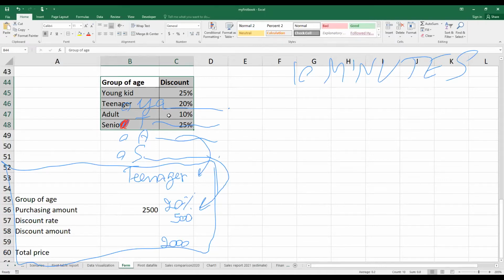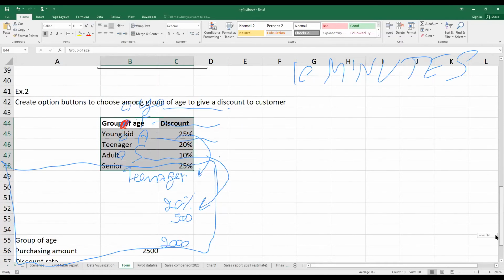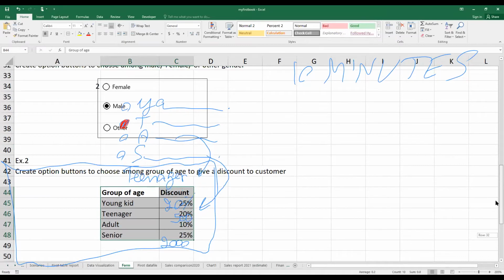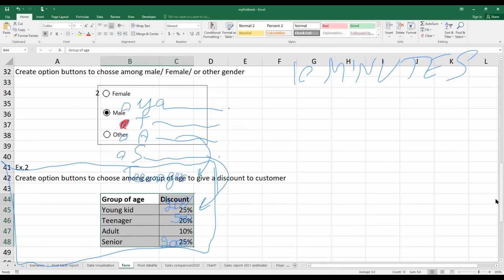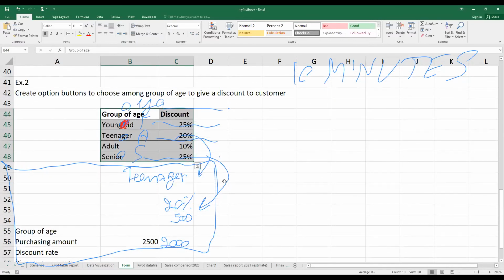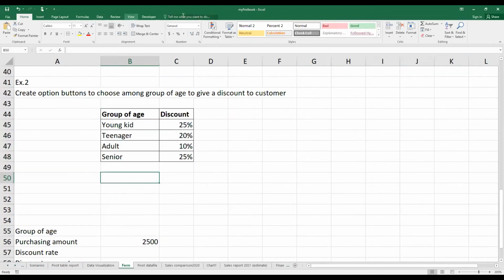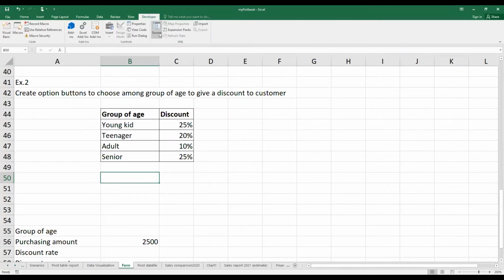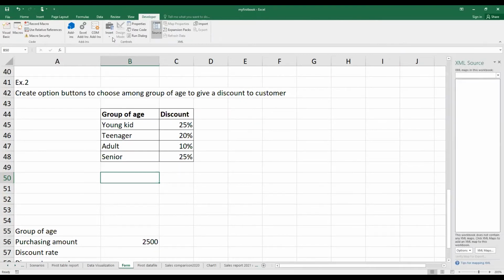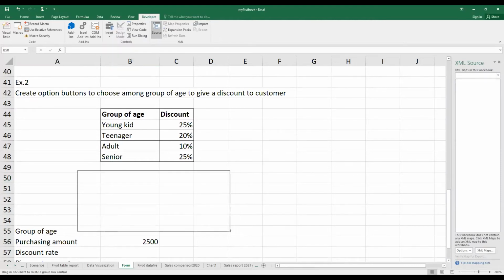So now let's see what we have to do. We have to set up the option buttons with a group box, because otherwise it will mess up with the previous example. Okay, here, just clear this up first. I create the first one, that is the group box first, and then I create 4 of the option buttons.